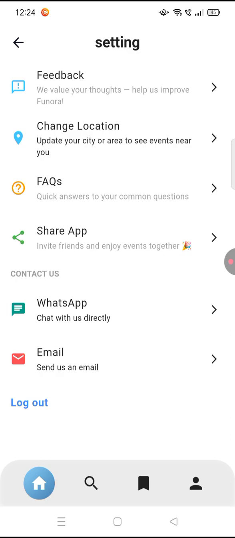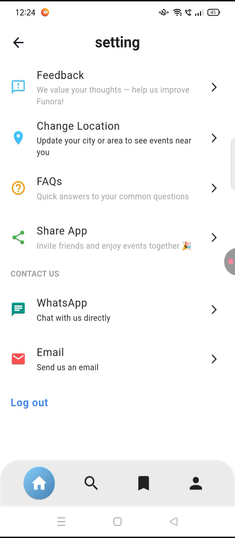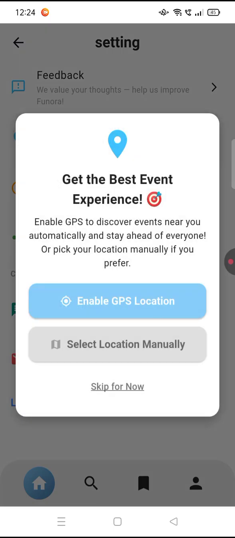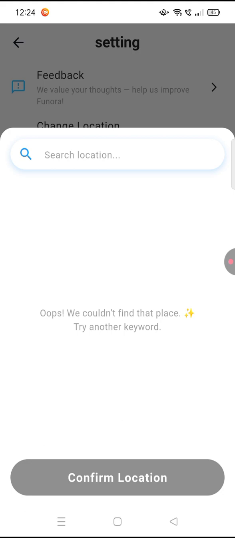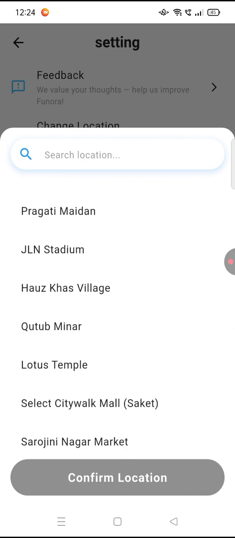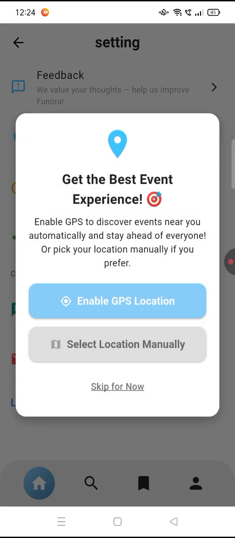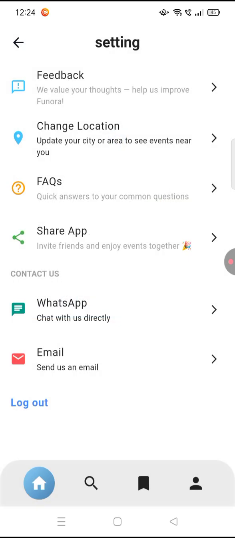Here is the settings, where we have introduced some feedback. If you have any opinion or feedback regarding our app, you can share your feedback. If you want to change your location, you can also change your location. You can also select a manual location. Initially we have input a location for Delhi and Delhi NCR, but you can also change the location with the GPS location.